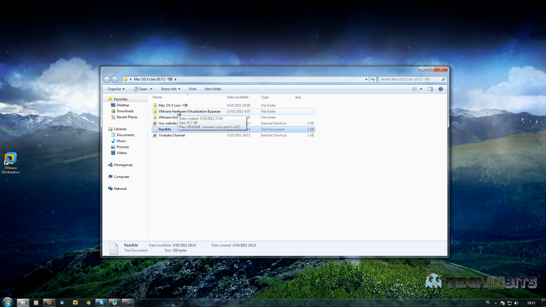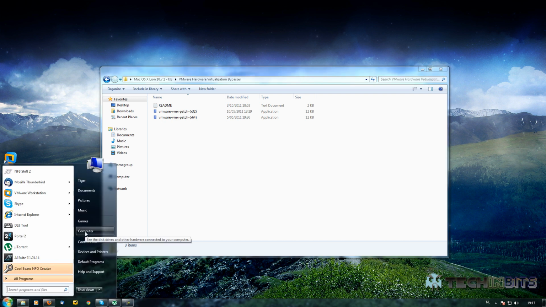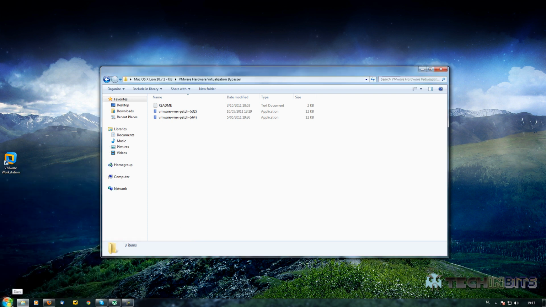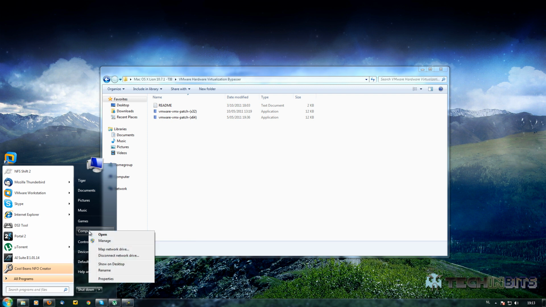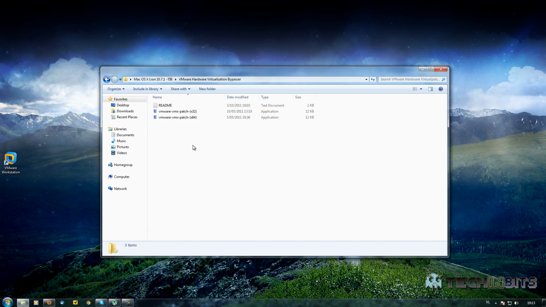So first of all, if your computer doesn't allow hardware virtualization, you will need a bypass for that. And for that we have patches for 64-bit and 32-bit. So what you will need is to know if your computer is 64 or 32-bit. For that, go to start, right click on computer, go to properties, and in here you will see a 64 or 32 operating system. Then close that and run the program you will need.